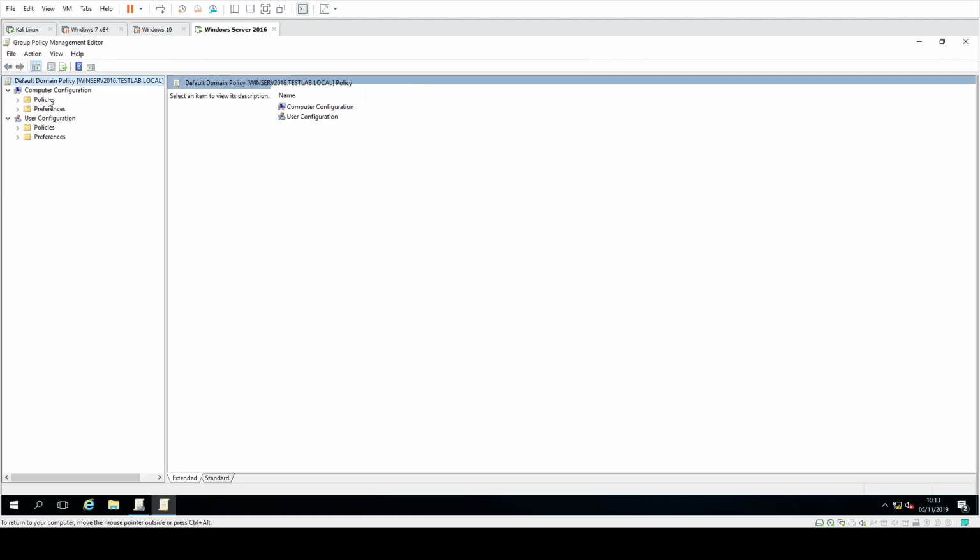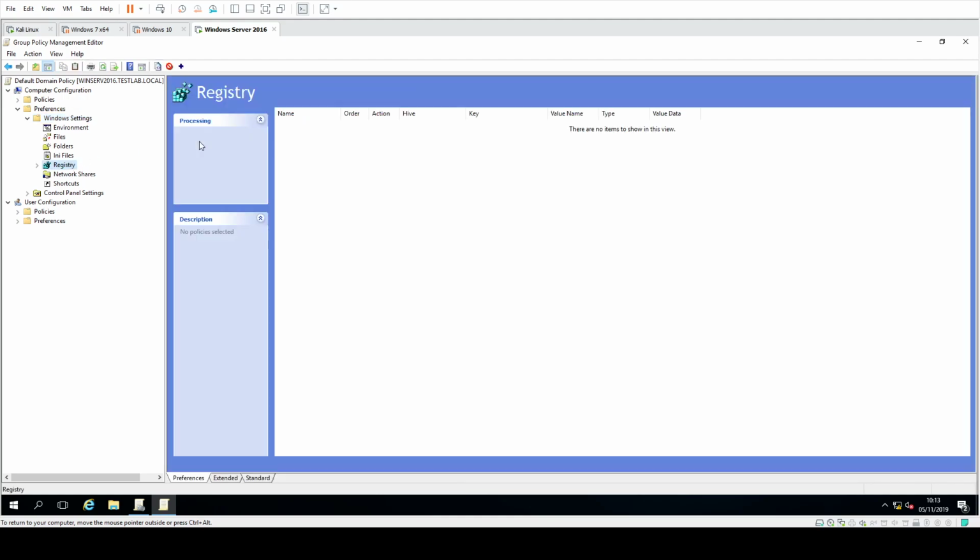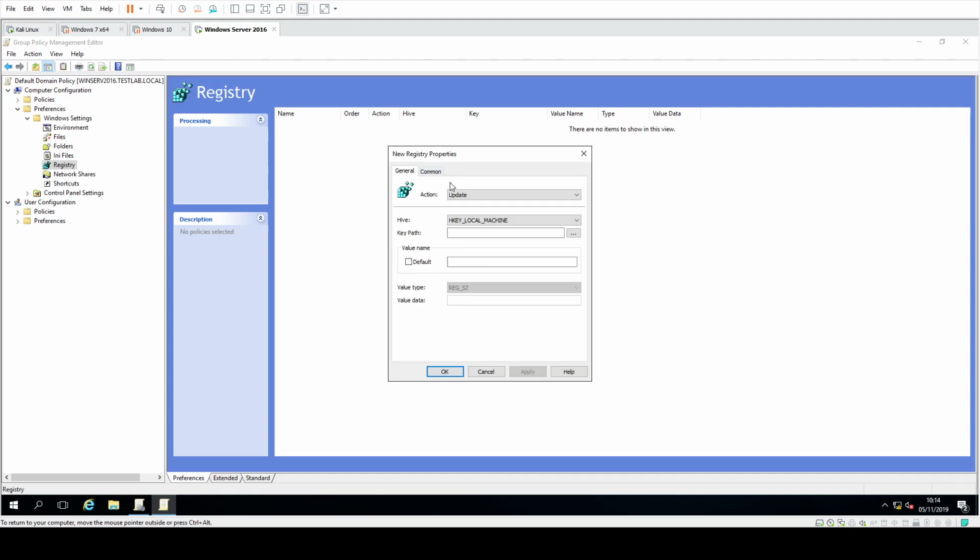Okay, so you just need to go to here and then go down to computer configuration, preferences, Windows settings, and then registry. What we're going to do here is create some registry entries, which once configured and updated, will push out to all the computers. Once the computers update and get the settings, that'll be it. It'll disable SMB version 1. So you just right click, go to new, registry item.